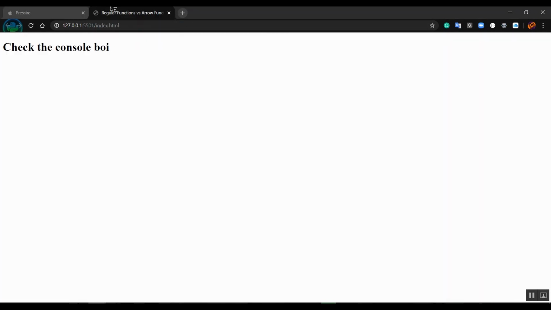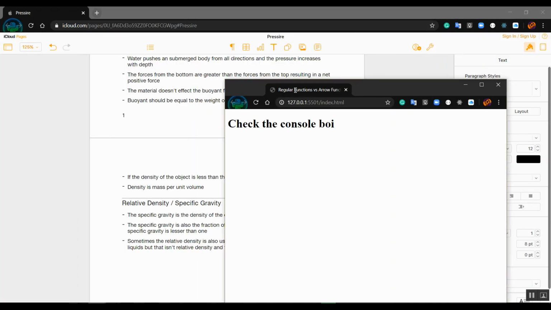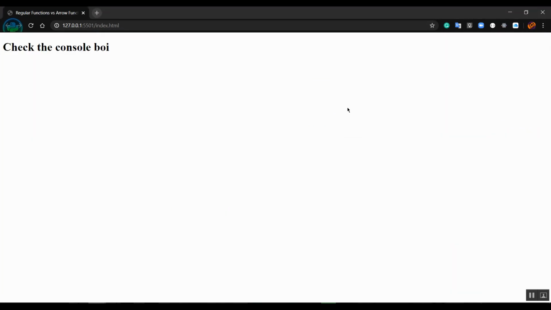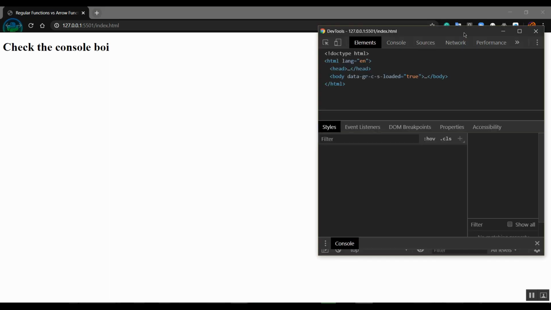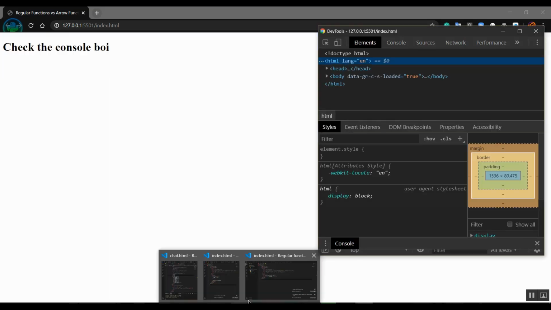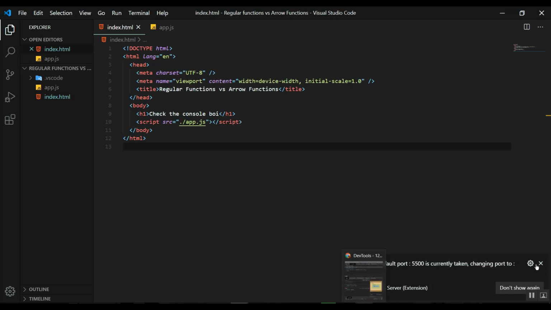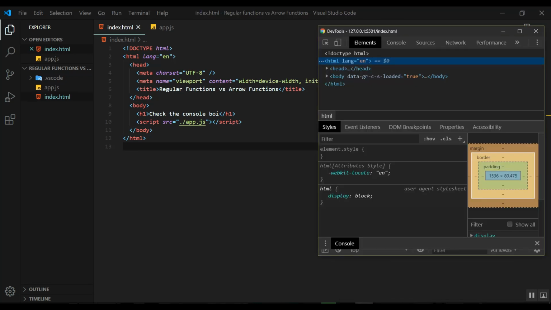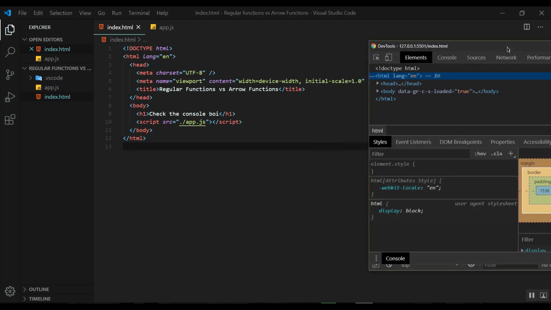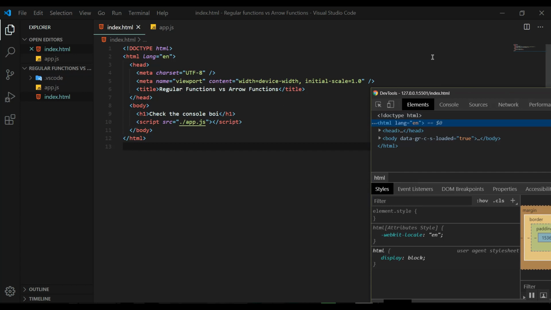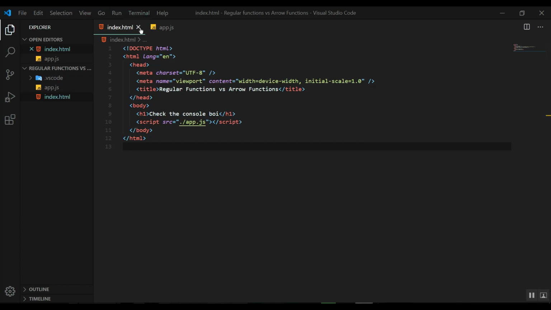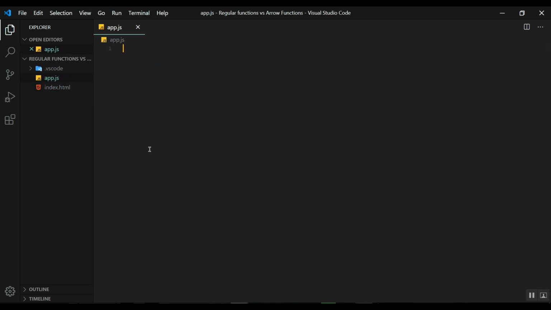Oops, those are my physics notes. I gotta make that pressure, not press higher. But okay, inspect that. Go back to Visual Studio. I had a couple of other projects that I was doing, so those are the other Visual Studio tabs I open. Okay, so I'm just gonna keep this right here, close this index.html and start coding.